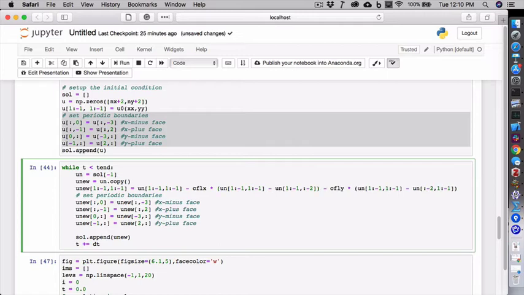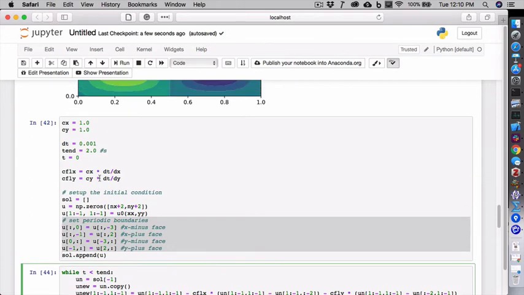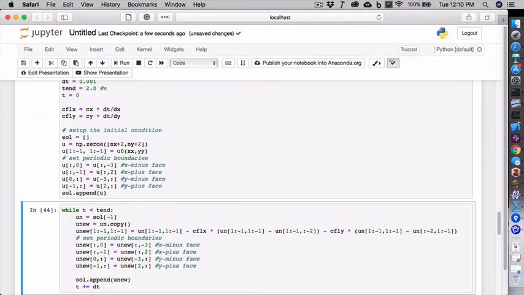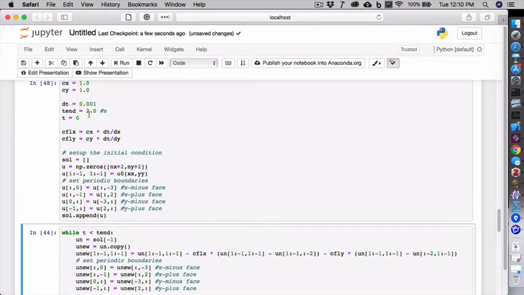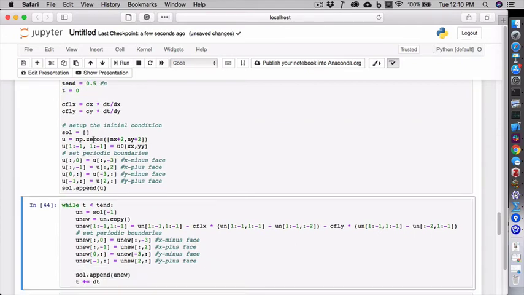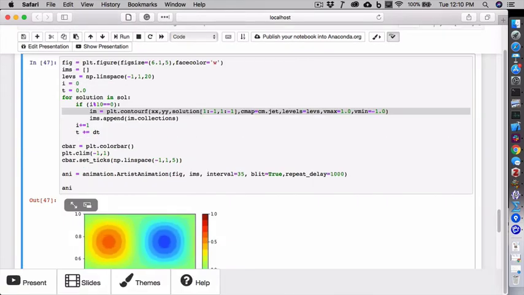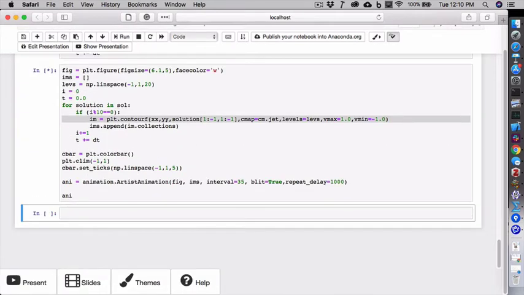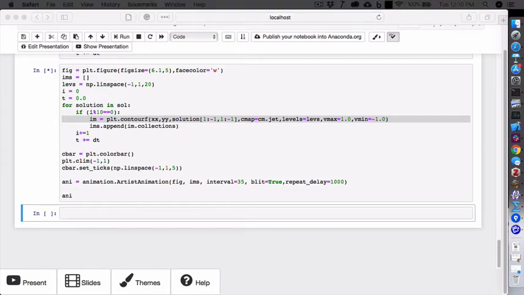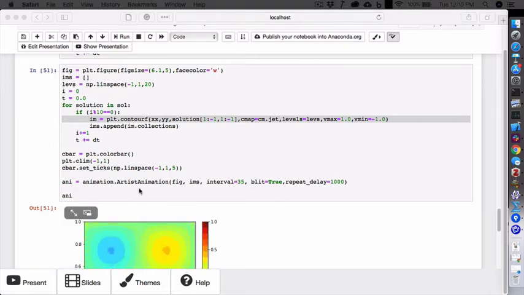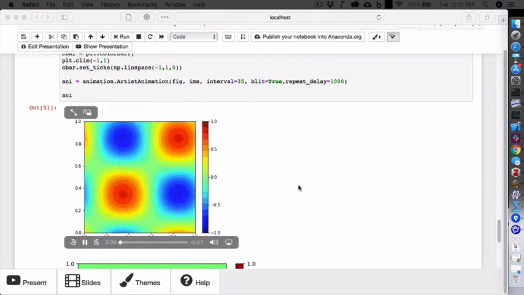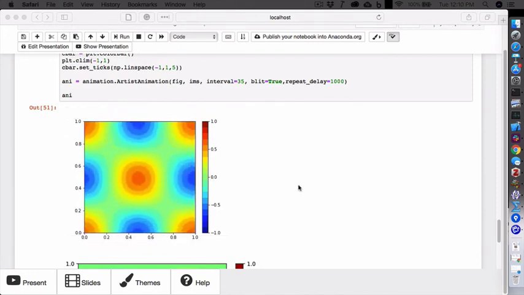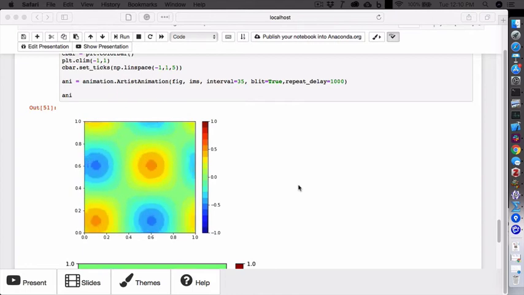Why is it advecting only in the x direction? CFLY is CY. DM is 0.5 seconds. I think the new line messed things up. Okay, there you go. Look at that. Isn't that beautiful? Advecting in 2D as expected.